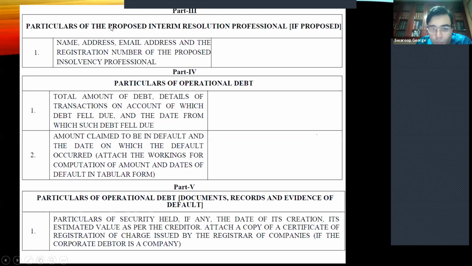Now, I'll be coming to when to propose an interim resolution professional. Basically, an interim resolution professional is the person who is going to be taking over the corporate debtor company. He's going to be in charge of the management of the company if your case ultimately succeeds and you push the company into corporate insolvency resolution process. Now, here you can just give the name, address, email address, and registration number of the proposed IRP.